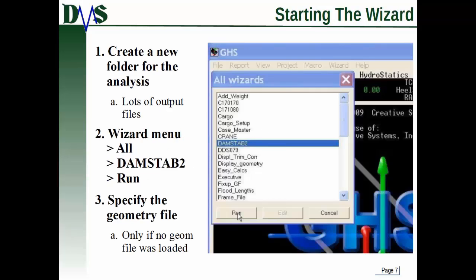Okay, so step number 1, start the wizard. The way you're going to do that is first create a new folder for this analysis, because it's going to generate a lot of output files, and it's better to avoid the confusion by just putting it all in one separate folder. Now to start the wizard, you go up to the wizard menu, and then you click under all wizards, and you're going to get this second menu here that pops up. So you'll get this all wizards menu.